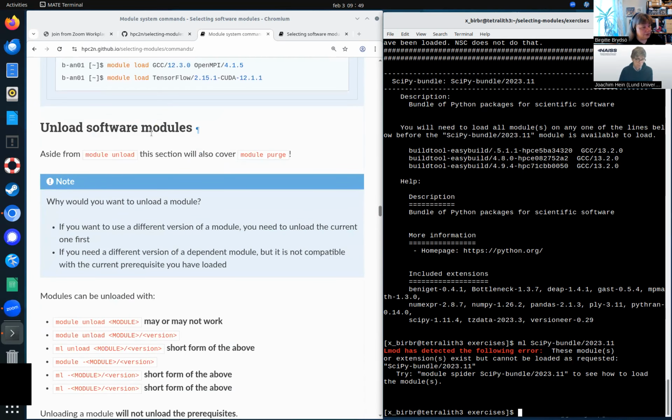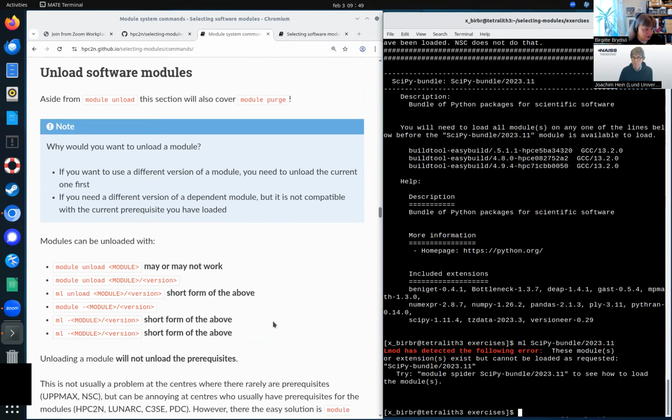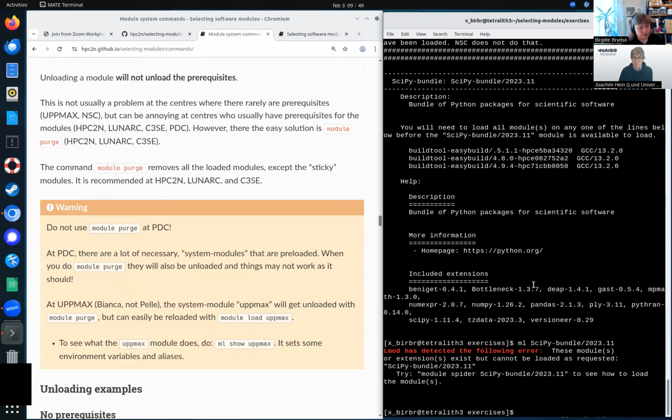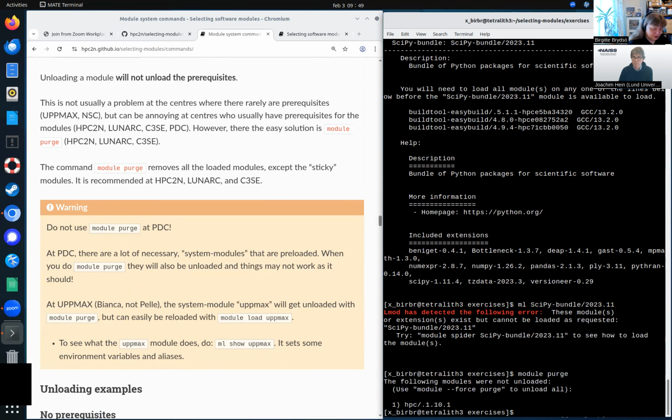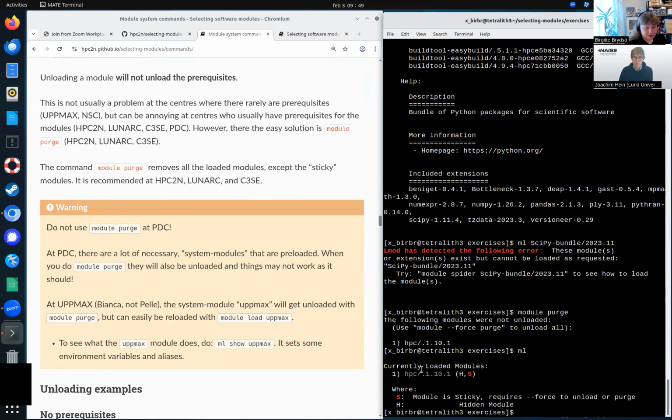So if you want to unload modules, you do module unload or module minus the module. Or again, you can do module purge as long as you are not at PDC. I'm going to go ahead and do a module purge. And now it is again back to nothing at all except the sticky module. So at Tetralith, it's safe. It is safe also on UPPMAX now, but on Bianca you need to reload the UPPMAX module. Otherwise, all is well.